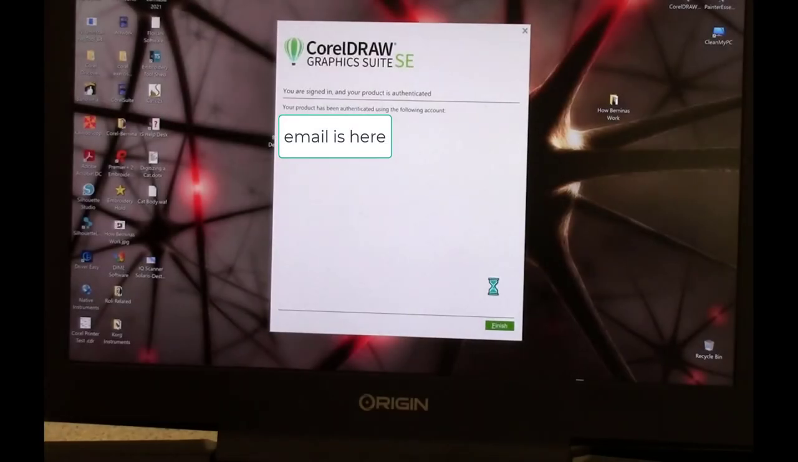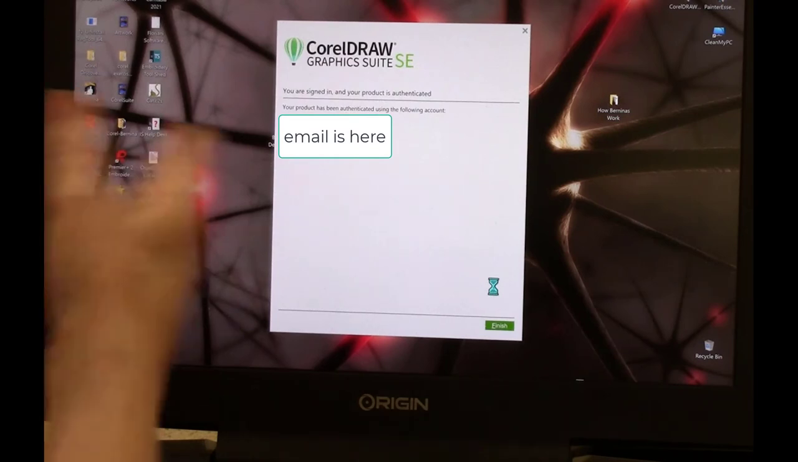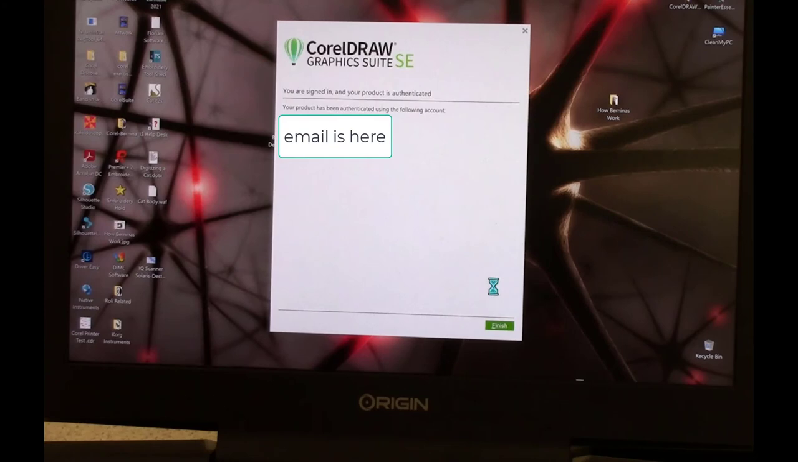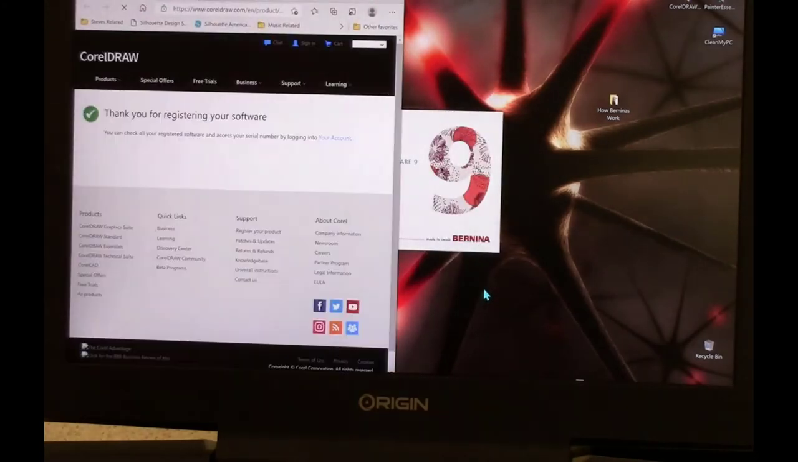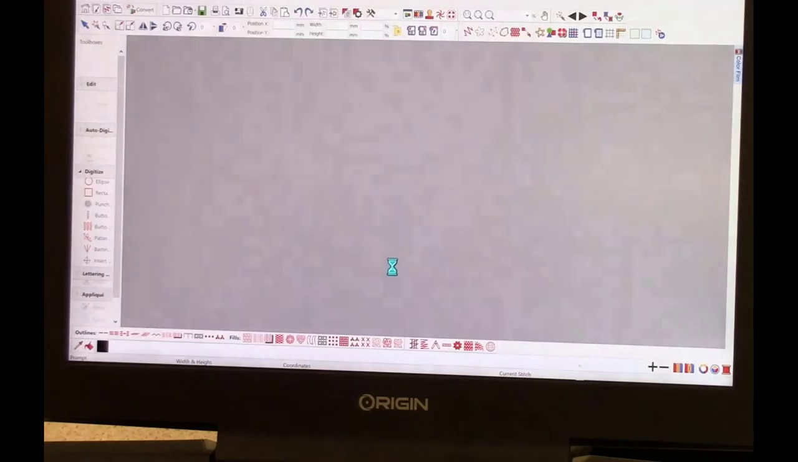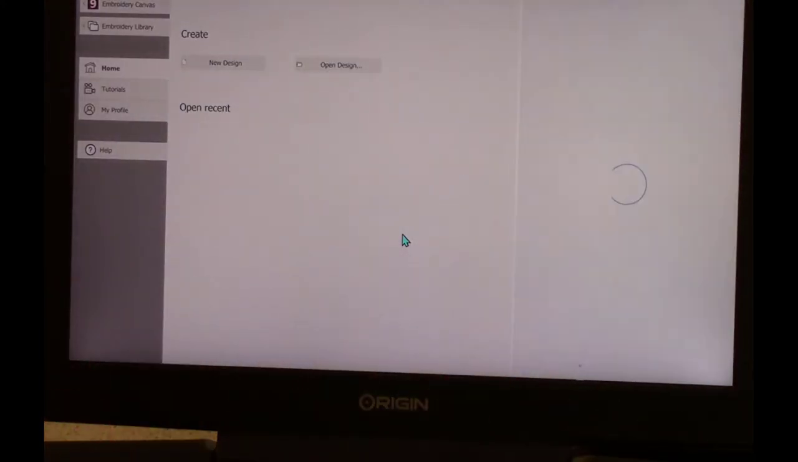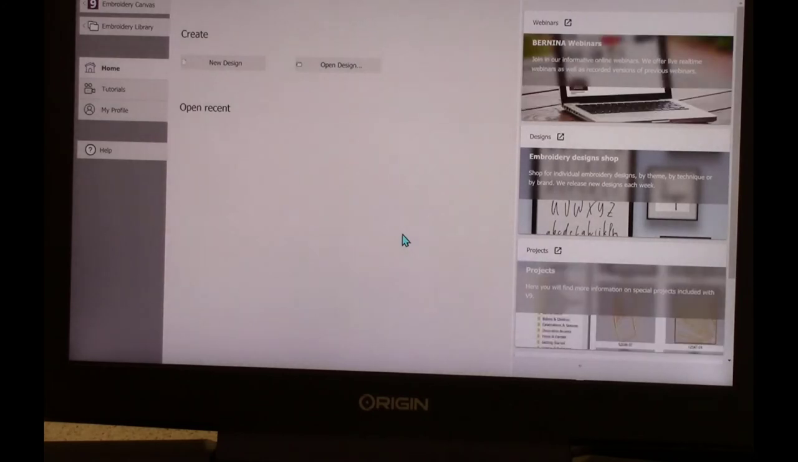Once you put in those credentials, you'll get a little sheet that says your product has been authenticated using your account for Corel. Now this is the Corel site. I'm going to click Finish. And it just brings up this little website, thank you for registering, which is fine. I don't need to see that now. And hallelujah, it looks like the software is up.